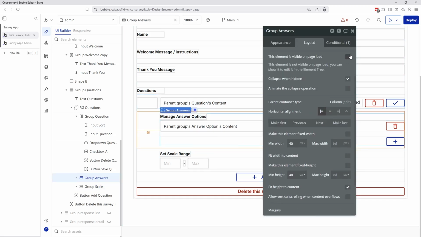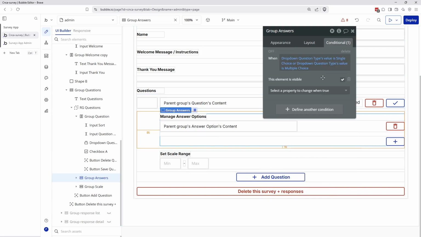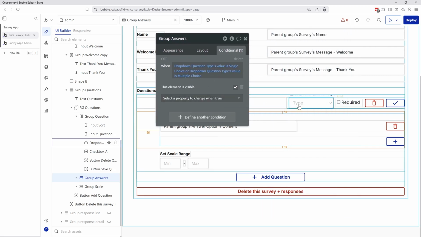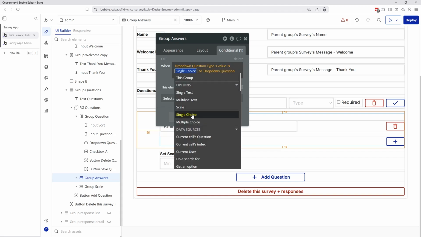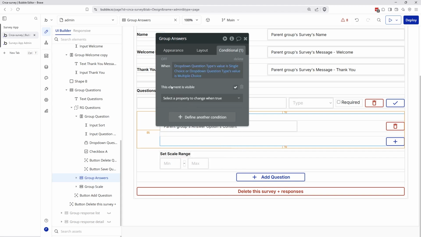You can see again, this checkbox is not checked. And in the condition, it's going to go off of the dropdown that we have up above. So if the dropdown's value is single choice, right? Bubble's able to populate with my custom option set choices here.